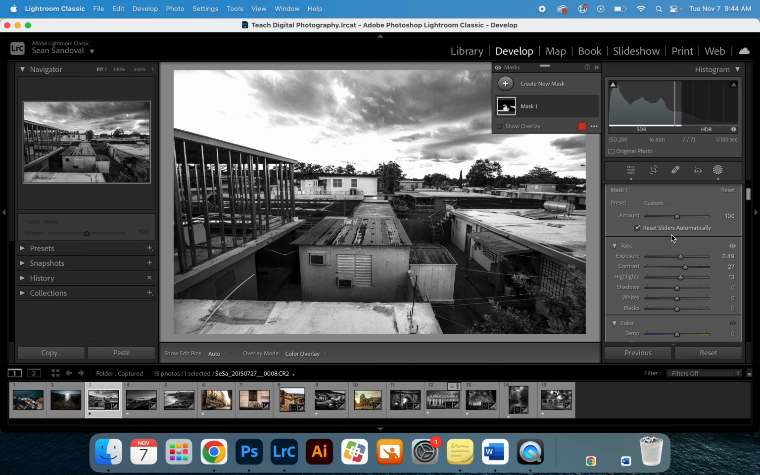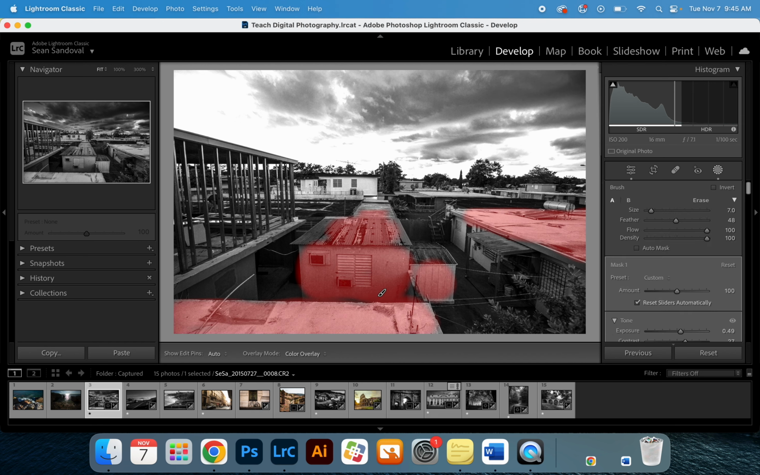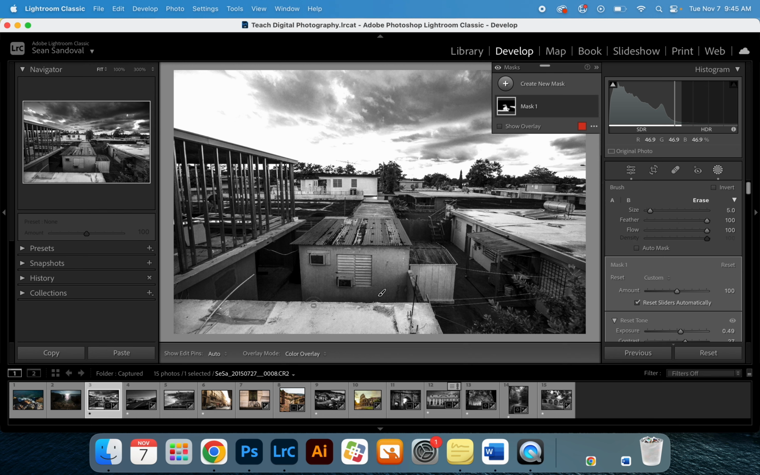photograph. Let's say, for example, I like my mask, but I'm not actually happy with where I applied the mask over here because I think there's too much attention being drawn to the white over here. What we can do is hold Option, and that makes the eraser tool. So we can actually erase our mask.